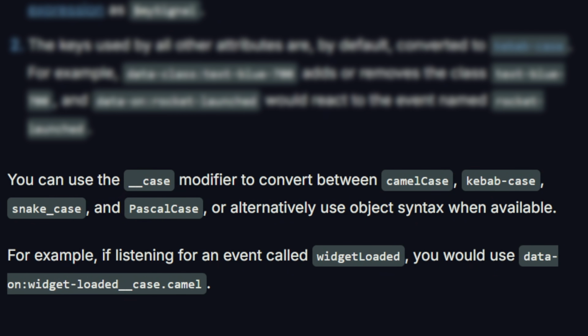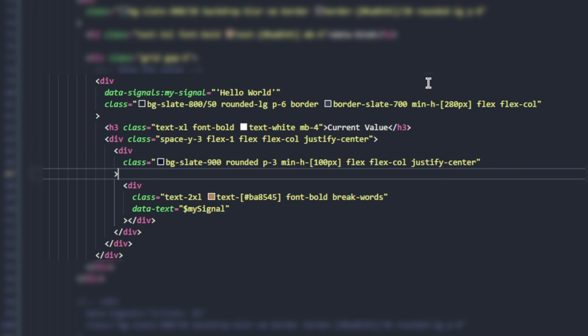There's actually modifiers you can use when necessary that can help you convert between casings. Whatever you need, you simply add the modifier after your key. Let's check this out live.